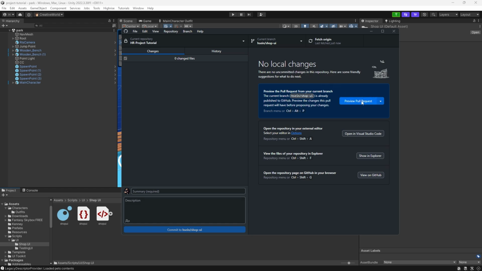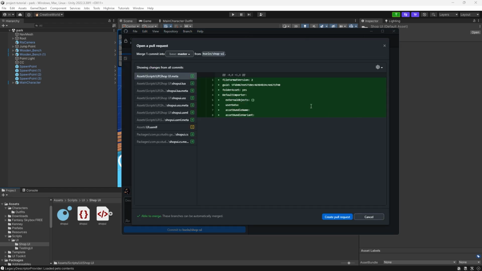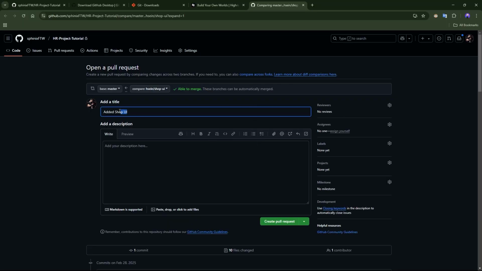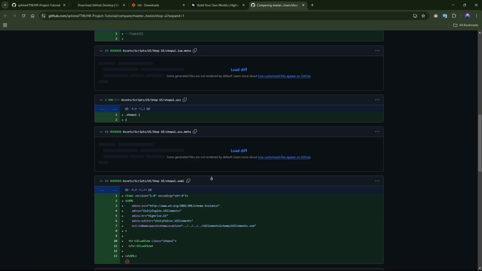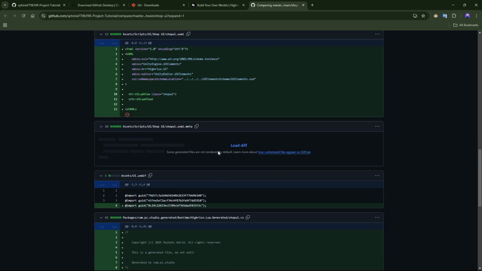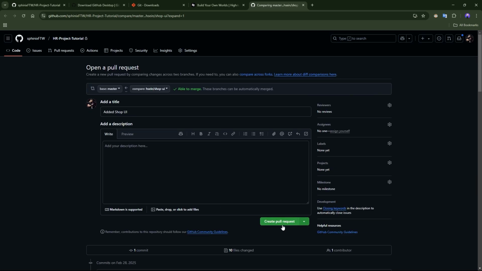To put them on the master, you have to preview pull request. So click on preview pull request, and in here you can see that it says merge one commit into master from shop UI. This means that these changes from the shop UI branch will be moved to master. They are still going to be on shop UI, but there will be a copy on master, right? So let's hit create pull request, and this will take us to this page. Again, you add a title, and then you just create pull request. You can review the changes over here if you want. You can see all the changes that we just created, and then create pull request.